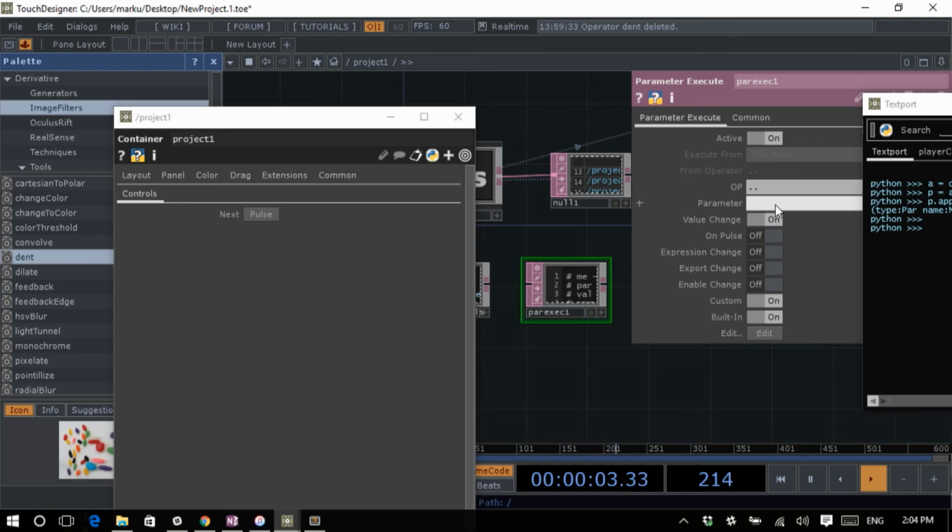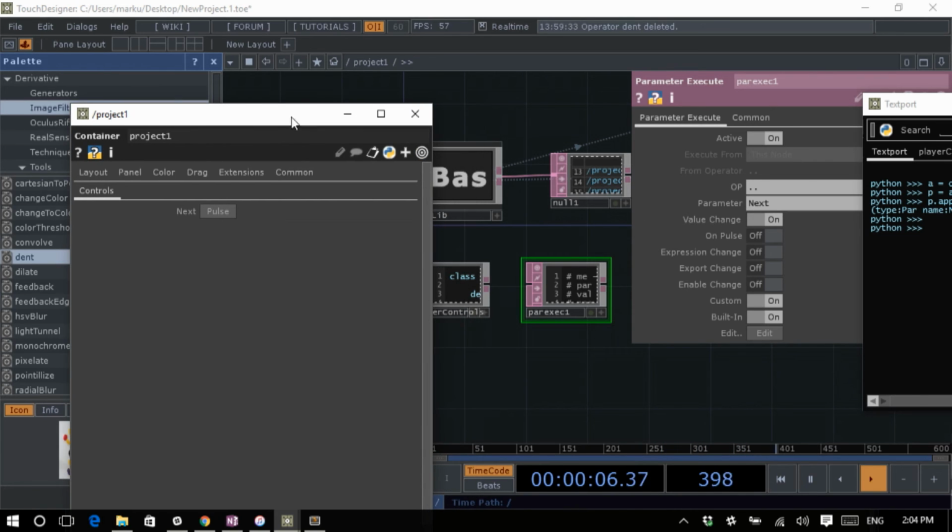And the parameter I would like to fetch, or have execute a script here, is called next. That's the one I just created. And this is correct, I always want to do something when the value changes. And now I take it all back, because I just realized that I actually created a pulse button. So I only want to run this on pulse.